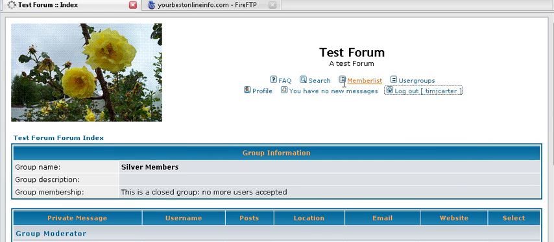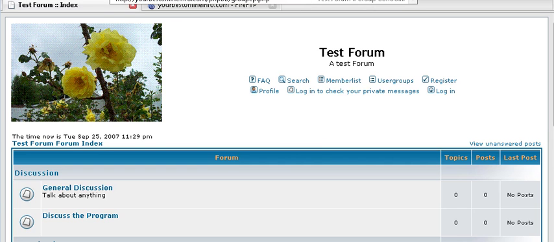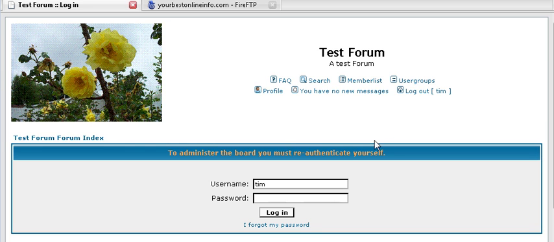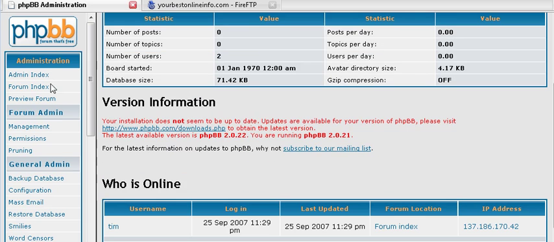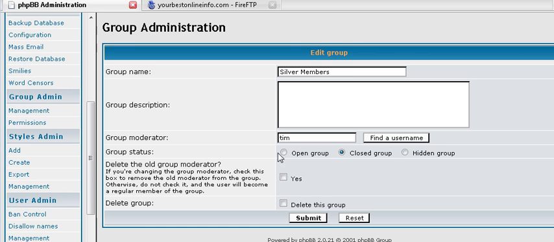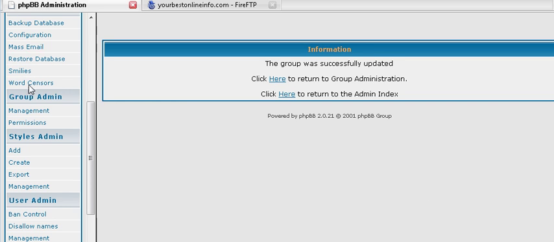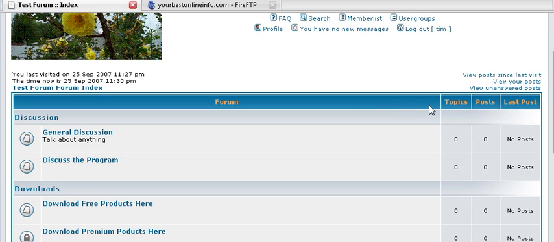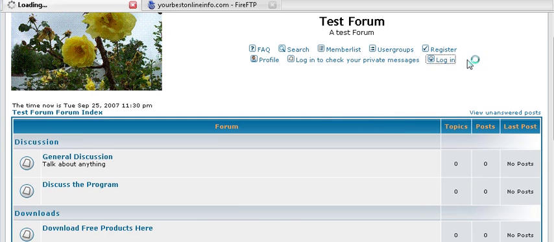So now let's log out and go back to the admin area. And log in. And then let's just go back to our groups and manage this and just set this to an open group. And now we will just log out again. Now we'll go back to the home page. We'll log out. We'll log in as a regular user.